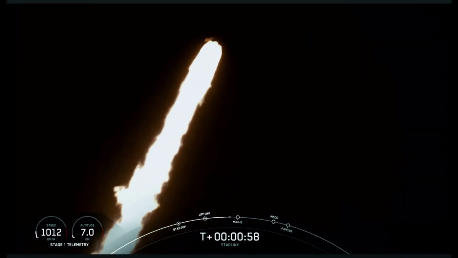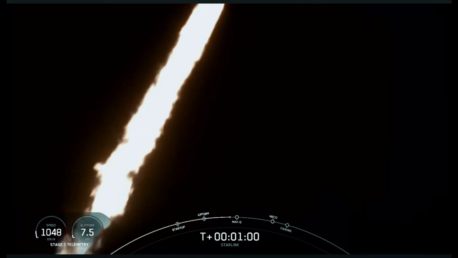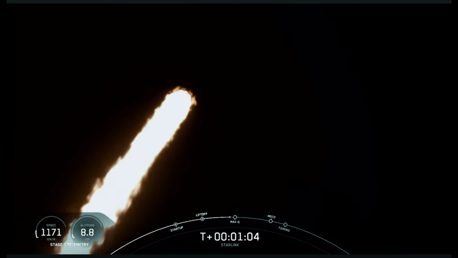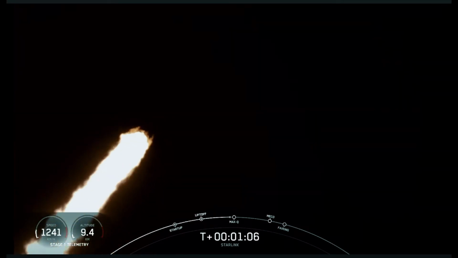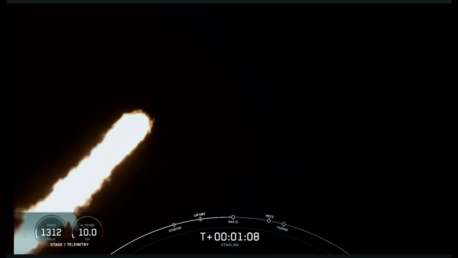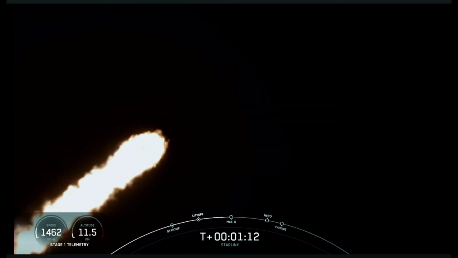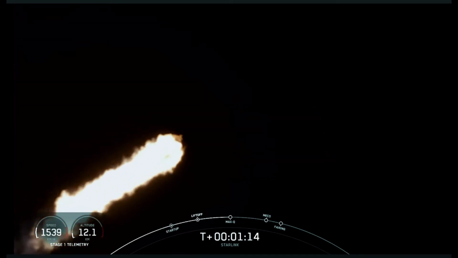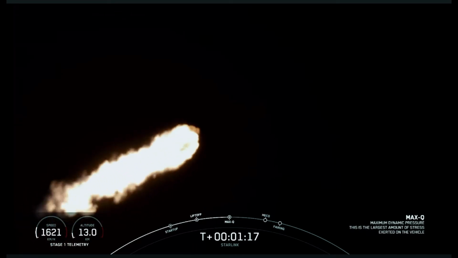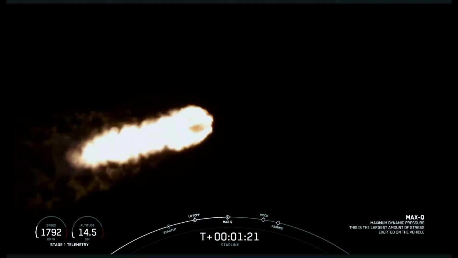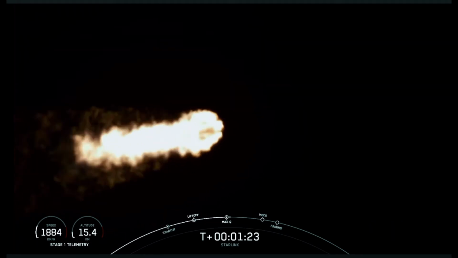Max Q is the maximum aerodynamic pressure that the vehicle sees on ascent. So throttling down those engines helps us pass through that large structural load. Vehicle has reached maximum aerodynamic pressure. And there's that call out that we passed through Max Q.